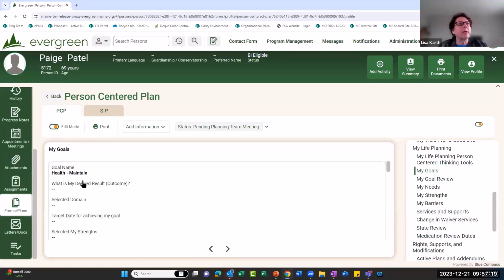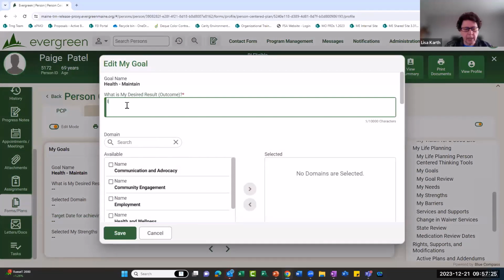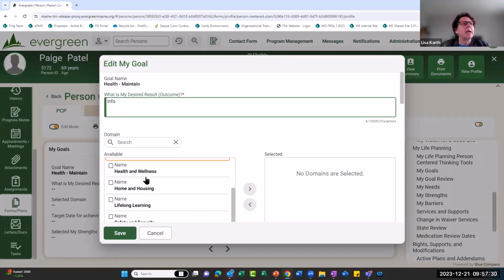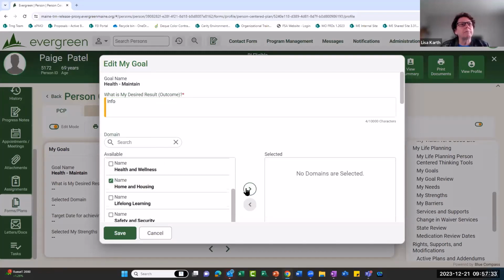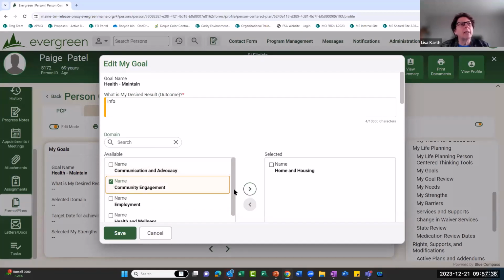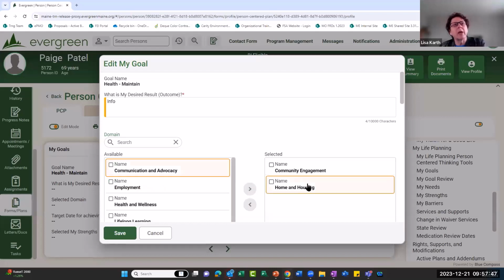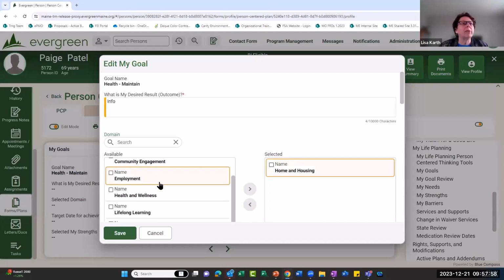And again, my pointer finger is here for my first goal, health maintenance. I need to identify my desired outcome, identify the domain. And when I click on it, it's in the available column. I click to check the box that engages this right pointing caret, and I click on that, and that moves it over to selected. If I don't want something here, I can click on it. That engages the left pointing caret, and I can move the item back.